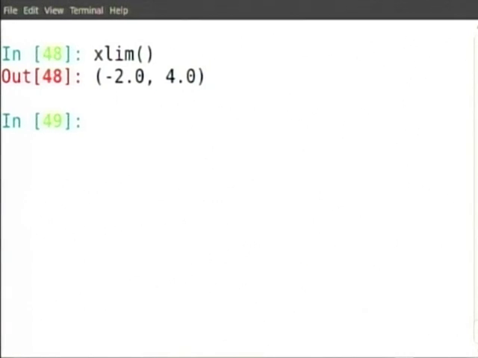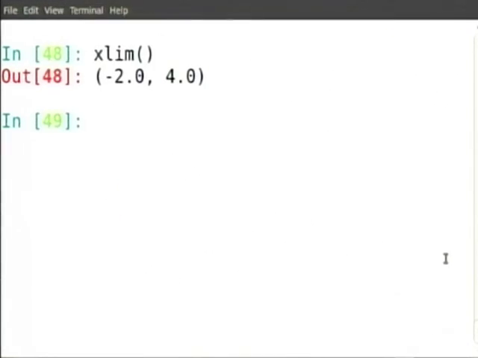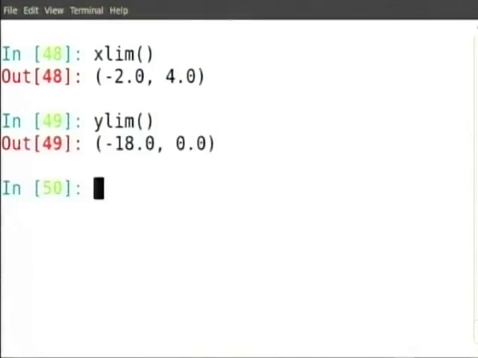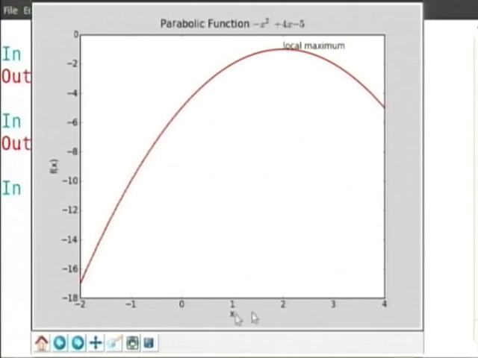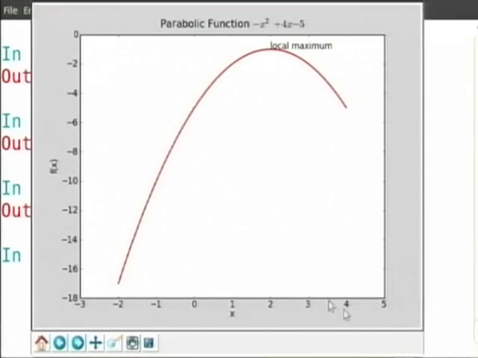So, this is the x limit, as you can see, from -2 to 4, and this is the y limit, -18 to 0. So, we would like to actually increase it, this to say -3 to 5. So, there is some space, we can do that now. If you see the figure immediately, you will see space has appeared on both sides.